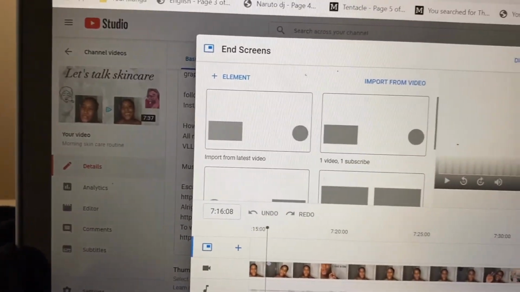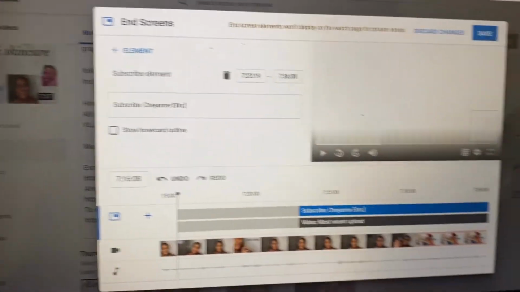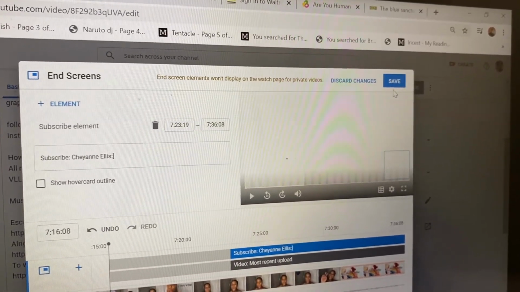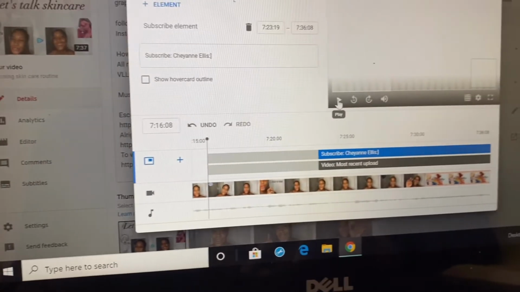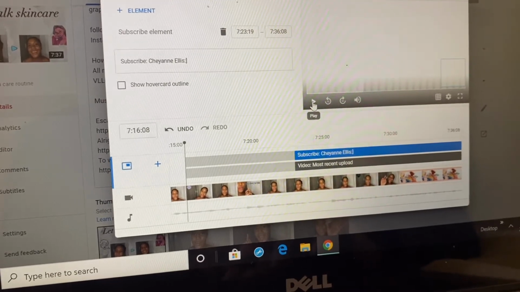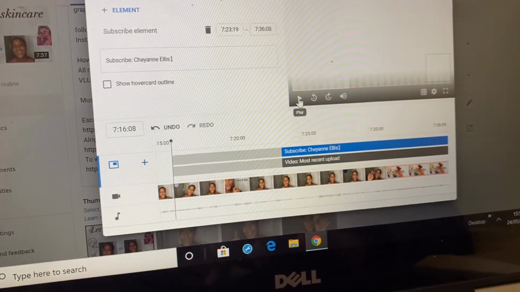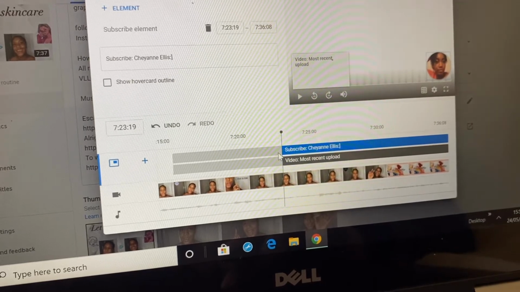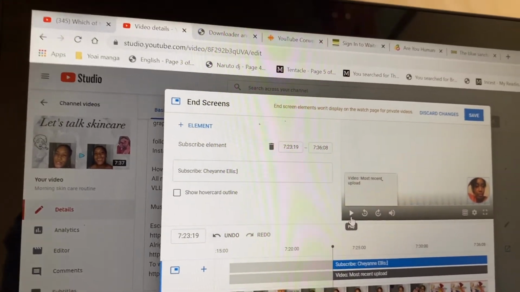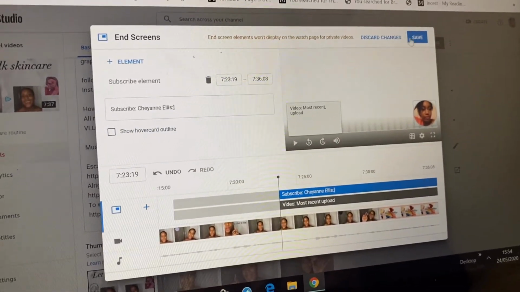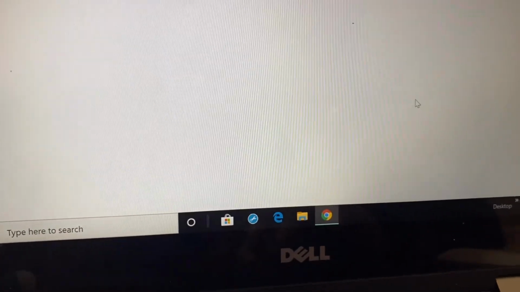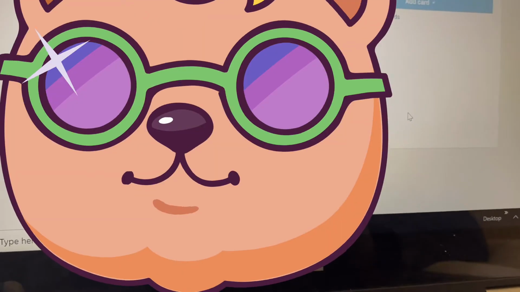I always choose this one, so literally gonna click it, and then it's just gonna come up and press save. Or unless you want to play the video from where it is, which it will. Play the video. Oh, end screen elements won't display on this page for private videos. Okay, you're just gonna have to go with the flow and press save. As well as, don't forget to add cards in, like I'll show you.